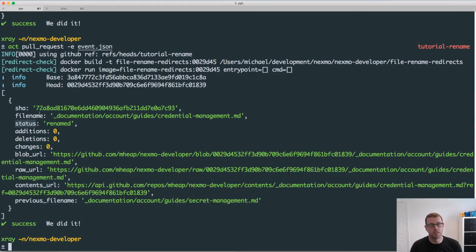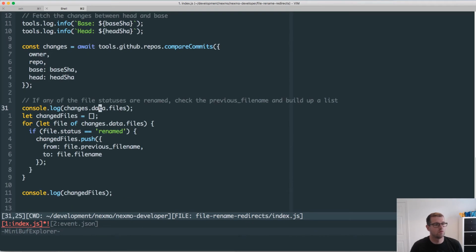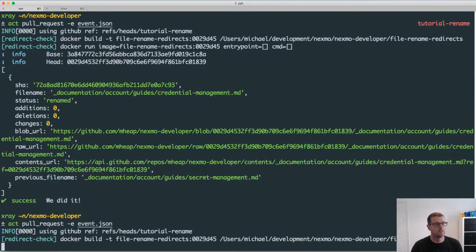Now, within Nexmo Developer, everything lives in this underscore documentation folder, but that gets stripped off when we render it online. So the URLs that you see on Nexmo Developer are identical to the paths on disk. So if you wanted to view this file, you just go to developer.nexmo.com/account/guide/credential management. So I'm going to remove that and just run just to see what shows up in our list of changed files.